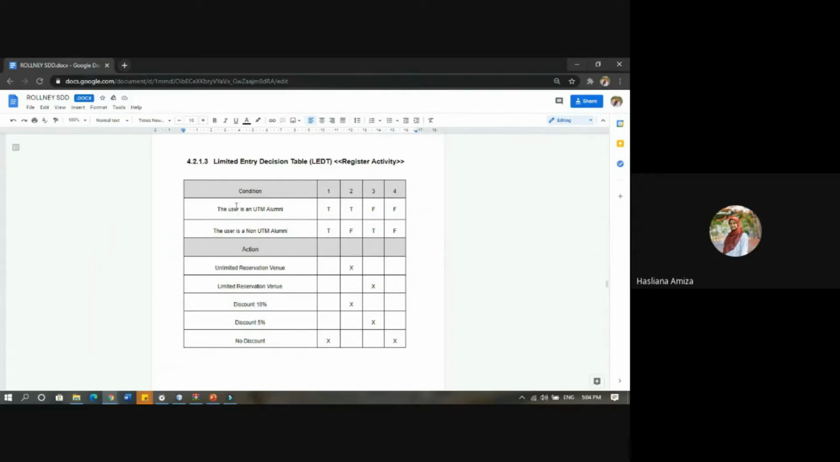For the conditions, if the user is a UTM alumni and also a non-UTM alumni, there is no discount. If the user is a UTM alumni, the action is unlimited reservation venue and also discount 10%. If the user is a non-UTM alumni, the action is limited reservation venue and also discount 5%. If the user is not a UTM alumni and also not a non-UTM alumni, there is no discount. That's all for the limited entry decision table.